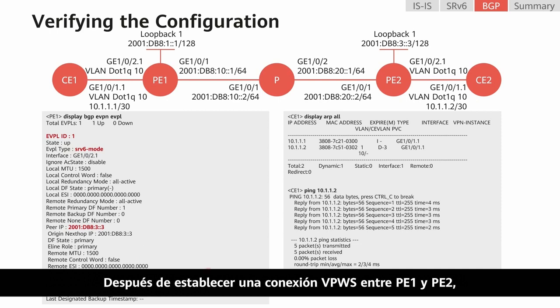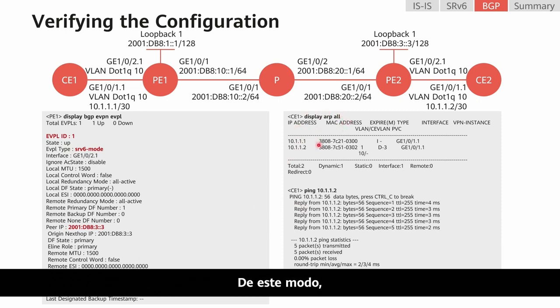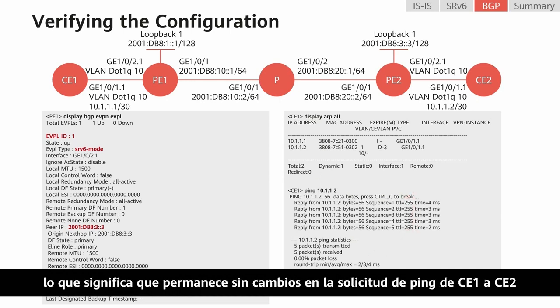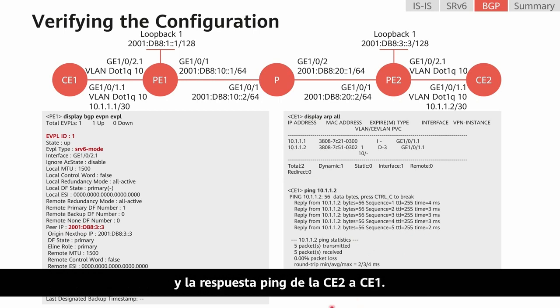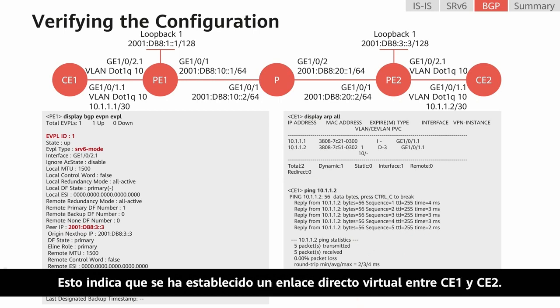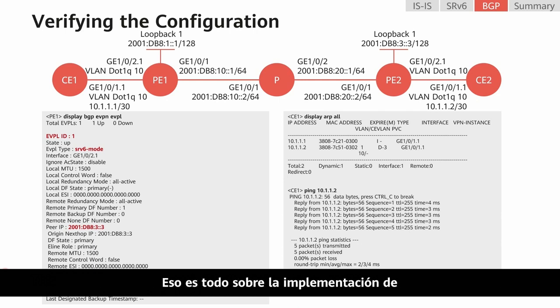After a VPWS connection is established between P1 and P2, the CEs also send ARP broadcast requests to each other. In this way, the CEs learn information from each other and can ping each other successfully. This indicates that the configuration is successful. Note that the TTL value is always 255, meaning that it remains unchanged in the ping request from C1 to C2, and the ping reply from C2 to C1. This indicates that a virtual direct link has been established between C1 and C2. That's all about the implementation of EVPN VPWS over SRv6 TE policy in the control plane.